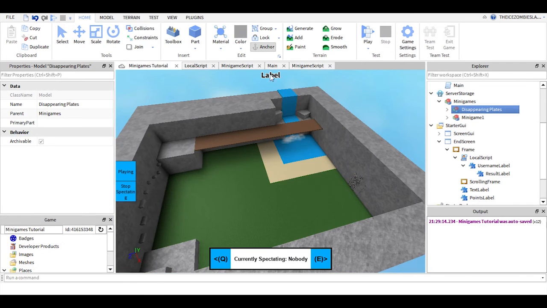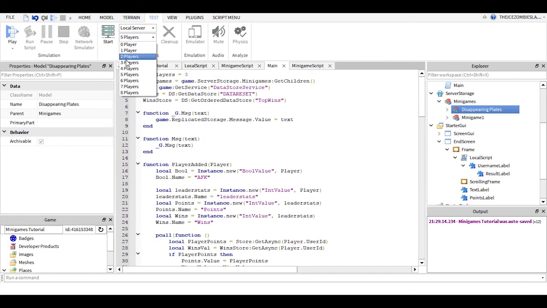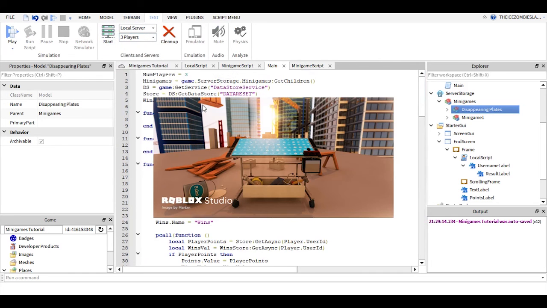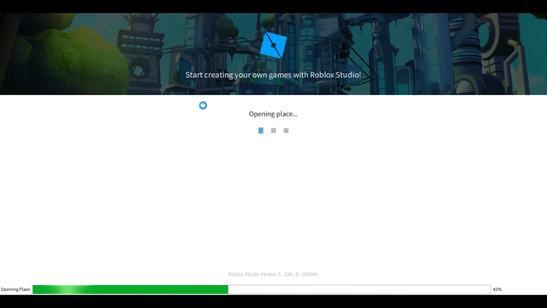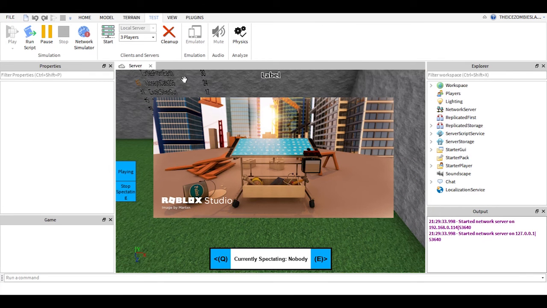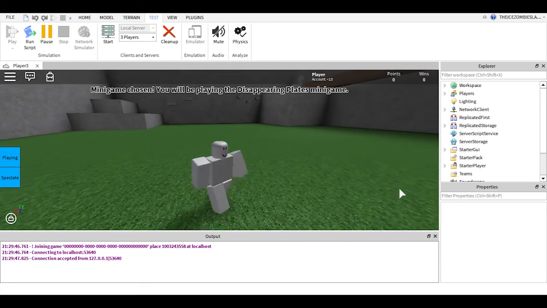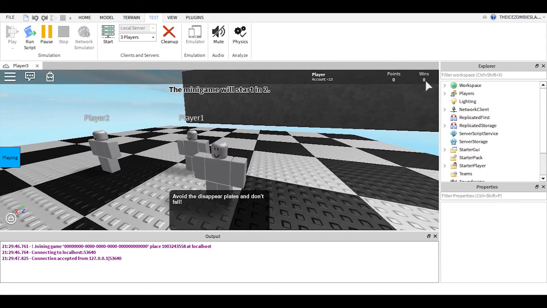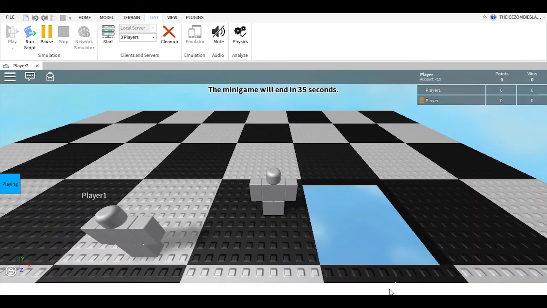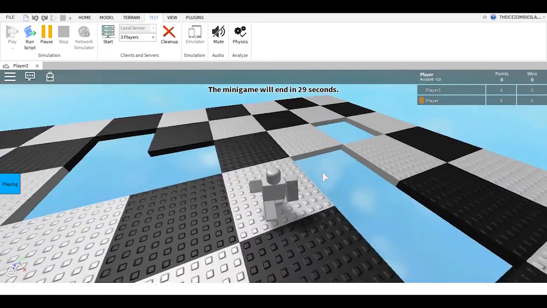Oh wait, I'm gonna go into my main script and make it so I can have 3 players. So what I aim on doing is have one person die, one person leave, and one person win. So I could have all 3 of the results in one screen. Okay, choosing a minigame to play, disappearing plates. So this player, I'm going to get to leave. This player is going to die. And this player is going to survive.